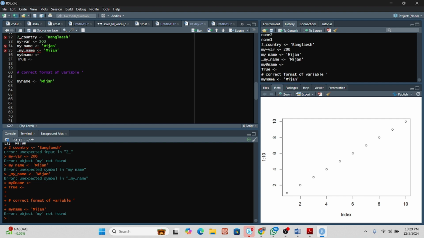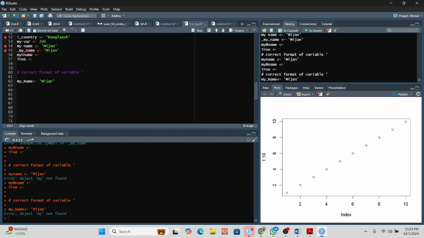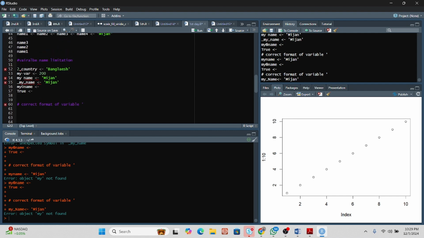What is the problem? Let me check. Suppose I put the variable name as my name. Okay, object my not found. Let me check. Or I just try to comment this type of line to create some problem also. Just commenting, then it will not work. It just works as a comment. So now we define the variable in the correct format.